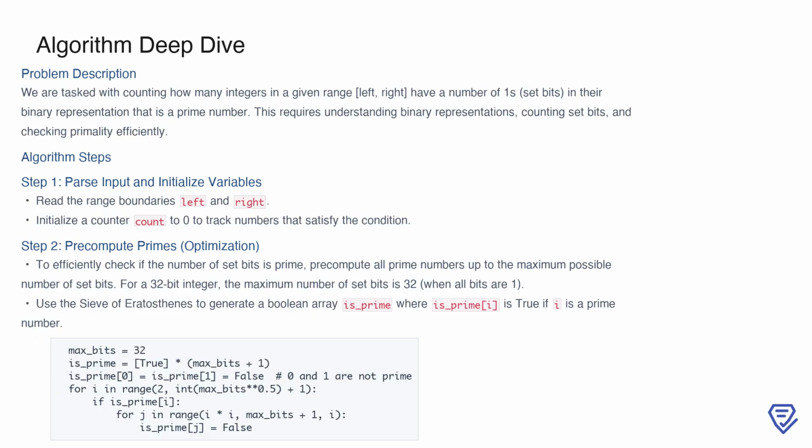For this, we use the sieve of Eratosthenes, a well-known algorithm for efficiently generating primes. The sieve works by marking multiples of each prime number as non-prime. Once this pre-processing is done, we'll have a Boolean array where each index represents whether that number is prime, allowing us to perform quick primality checks during the main algorithm. This pre-processing ensures that we avoid redundant computations and maintain efficiency as we iterate through the range.